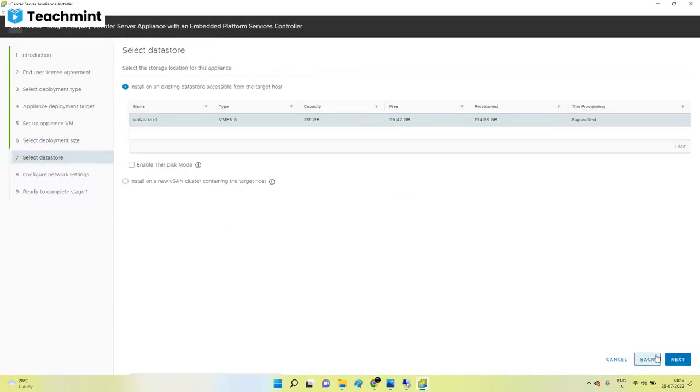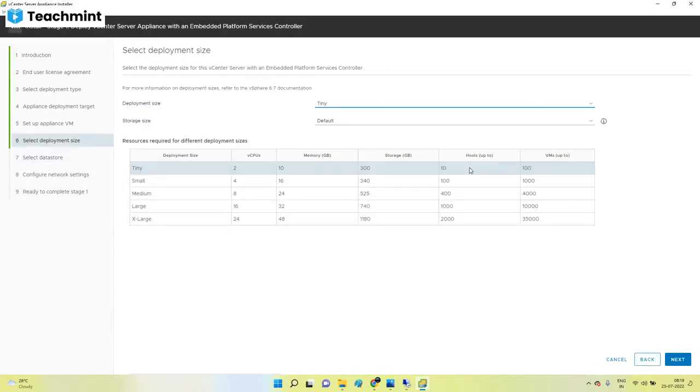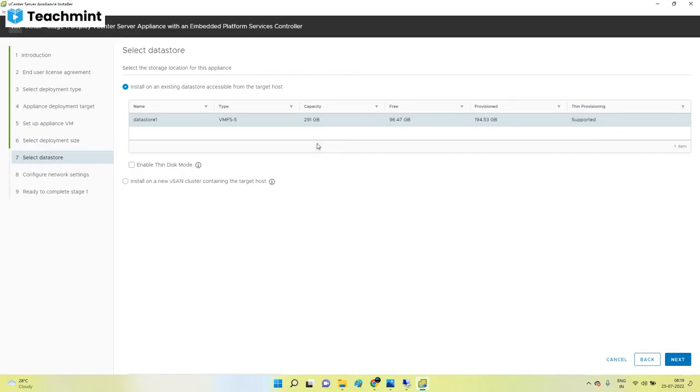Next, for us in our lab, 10 is enough. 10 hosts, we maximum manage 100 VMs. If you want, you can select medium, whatever it is. But it will take more RAM and CPU from the ESXi host. And I want to make it thin provision. We will discuss what is thin and thick later.